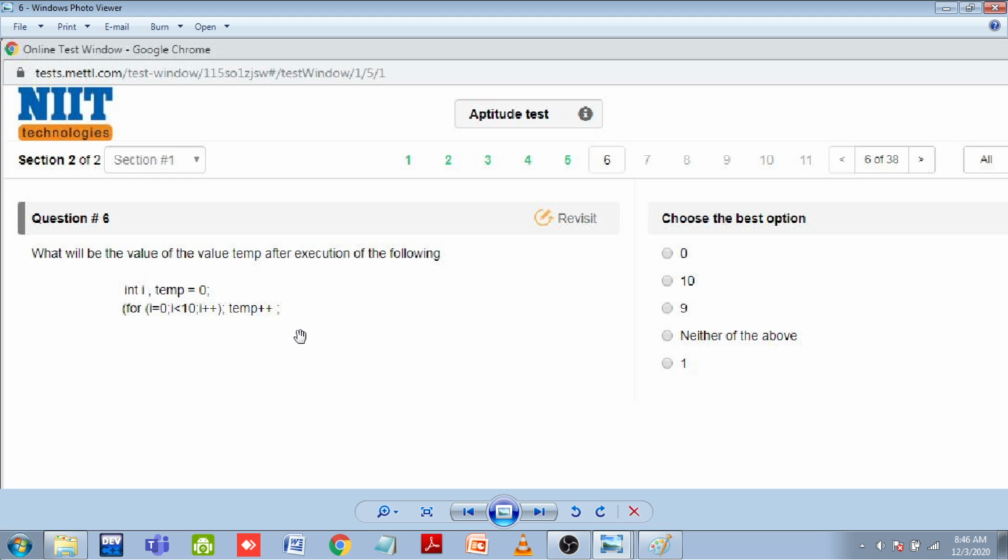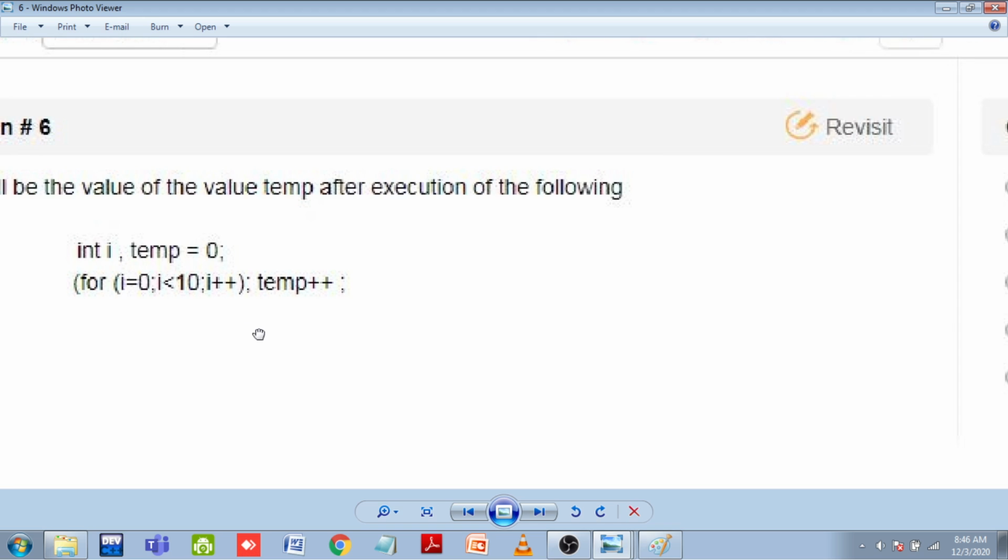But as we know, in the placement company, they are not asking the direct question, yes or no. So similarly here, there is a semicolon after the for loop. If there is a semicolon after the for loop, it means this for loop does not have a body. It means this temp is not there in the definition of the for loop, or you can say the for loop and the temp variable both are separate.